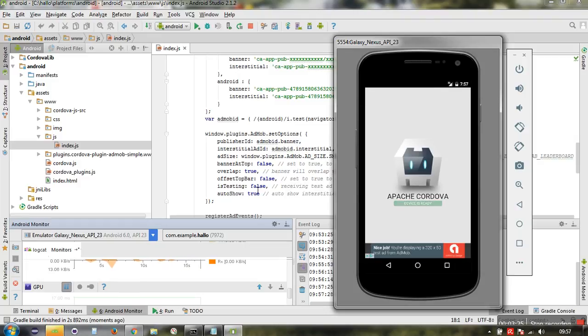Now we did have is testing set to false. So if you were running this on your personal phone, it would actually show real ads, but because it knows that this is an emulator, it shows test ads anyway. And that's it.